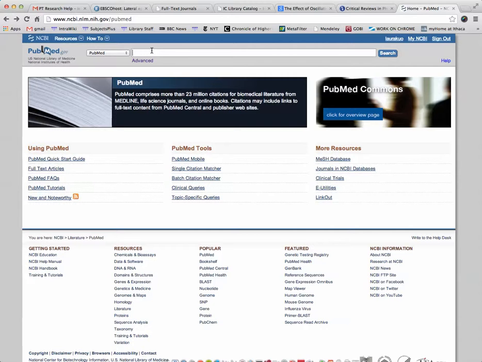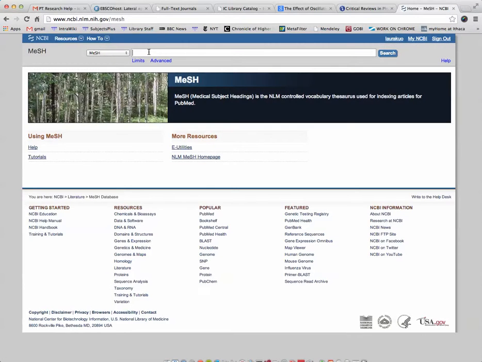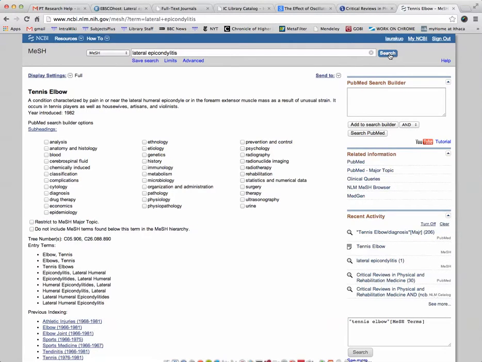So two things. We can do a MeSH search. I'll just review that quickly, and I'm just going to paste the clinical topic and click search, and the MeSH search for lateral epicondylitis is tennis elbow.